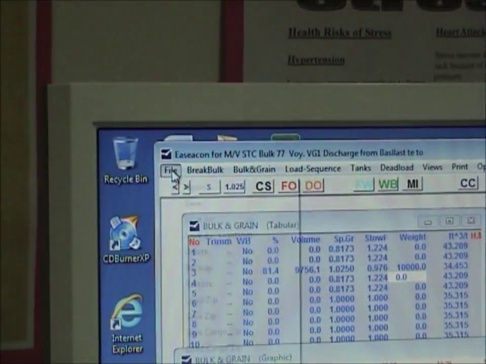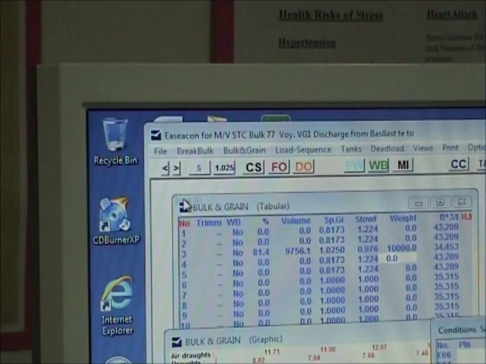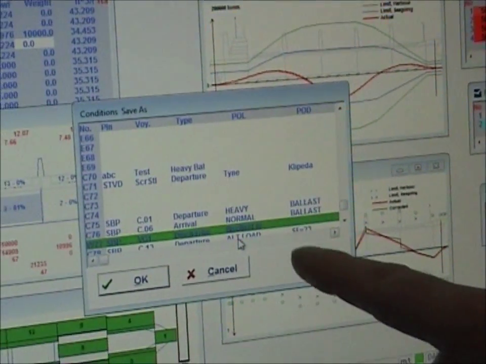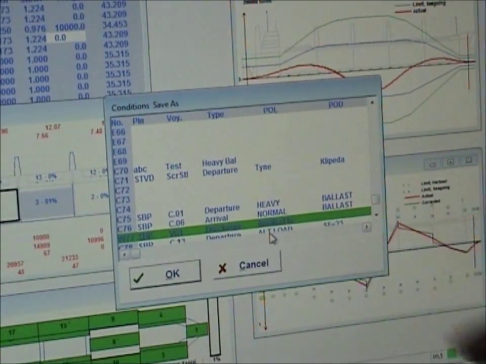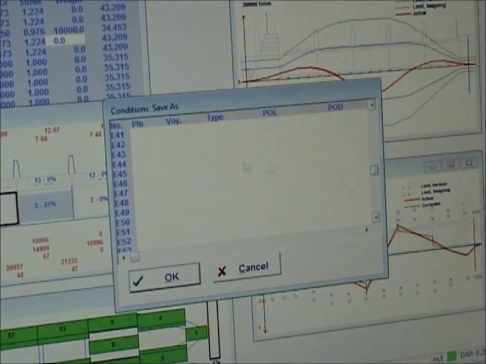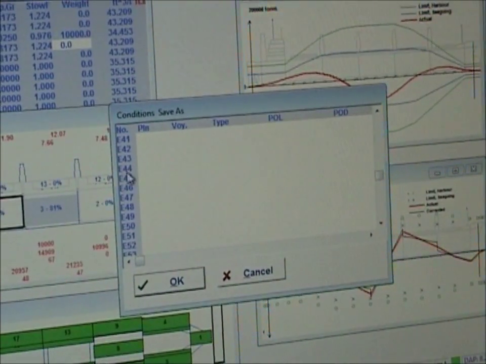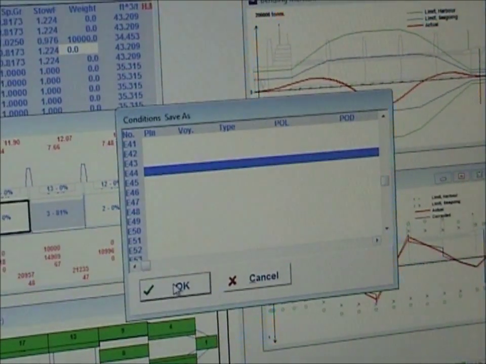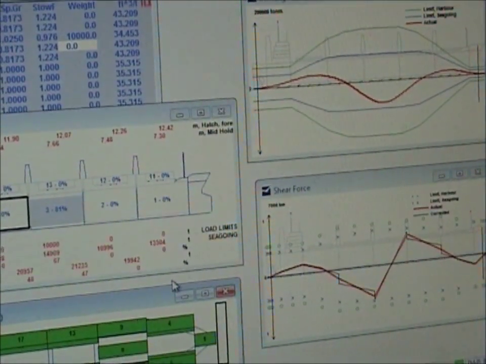So I go File, Save As, and the same window that we opened up before opens up, but don't save it over the initial condition. Go to the top of the screen here where there are loads of empty places. Just pick any one, and go OK. And that has now saved.